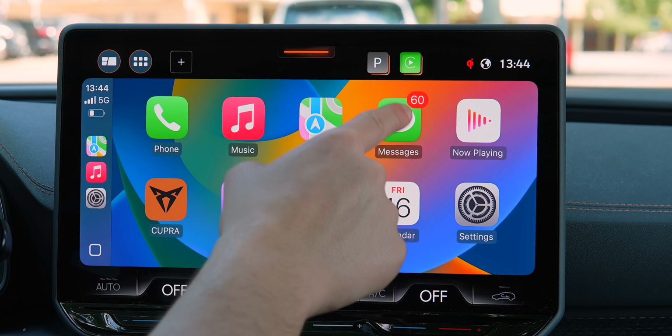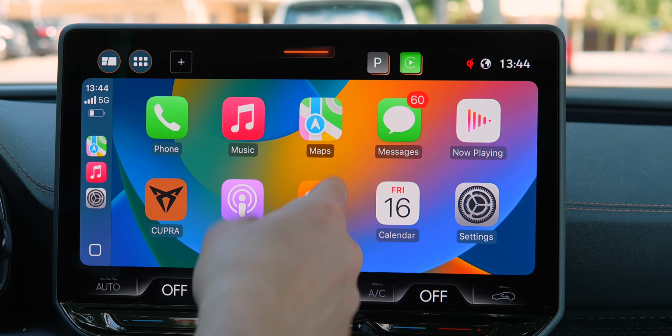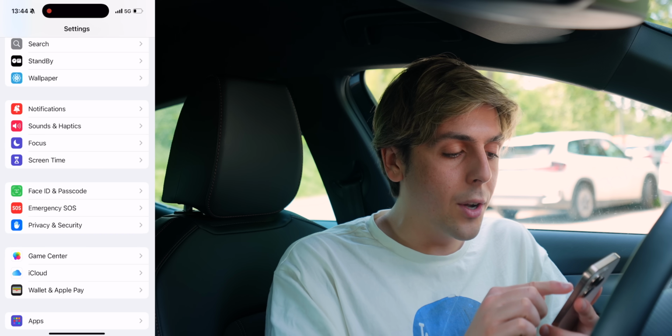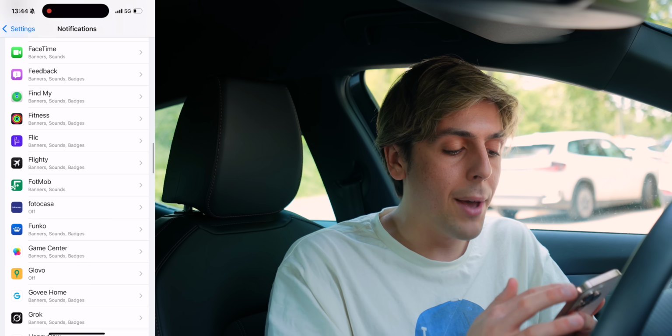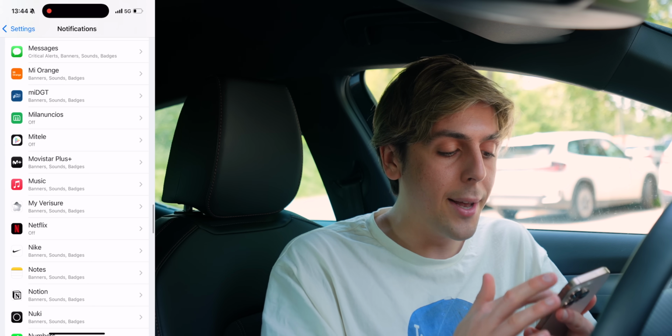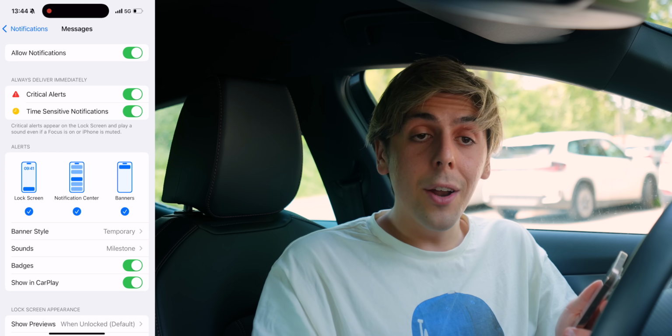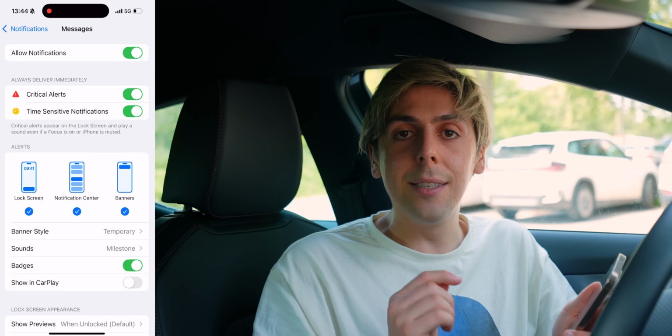Now, one of the things that I hate about a home screen layout is this right here. I absolutely hate notification badges. On iMessage, for example, I've got 60 unread text messages. And using your iPhone settings, once again, you can completely get rid of that. You're gonna want to go to notifications and then search the app that you wanna get rid of the badge of. In this case, let's tap on messages. Just like that.